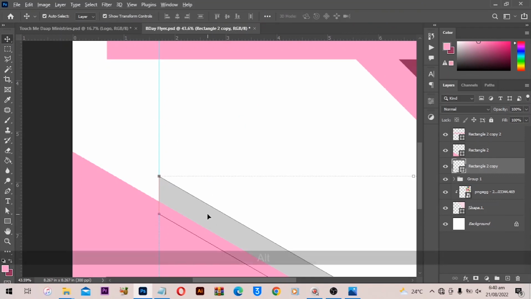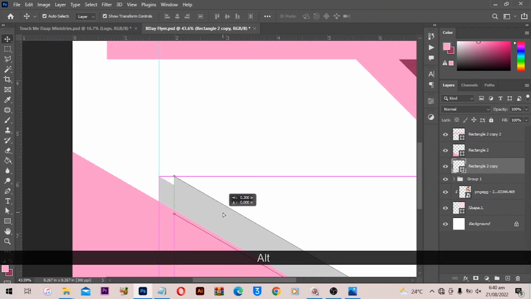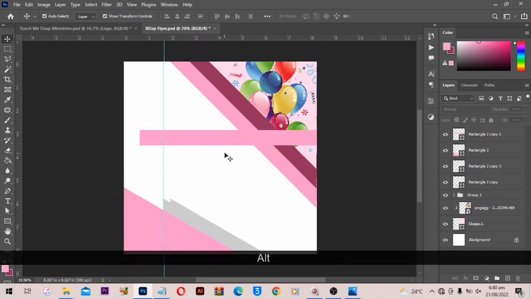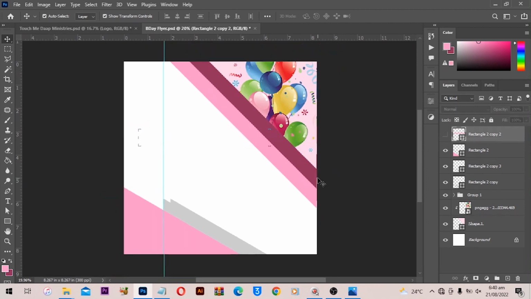All right, so let's make a duplicate, bring one at the other side just like this, and Ctrl O to fit everything to screen. Let me hide this one for the meantime.